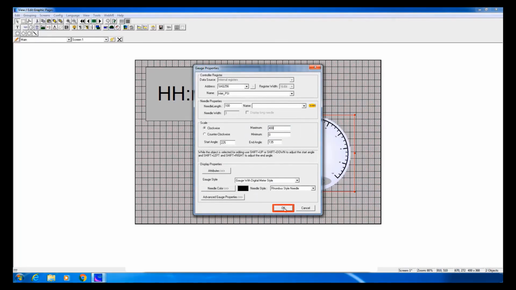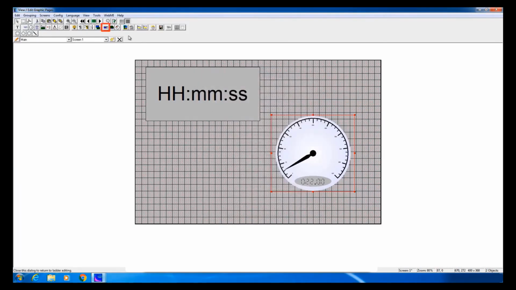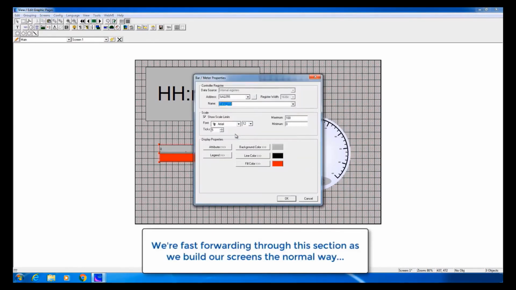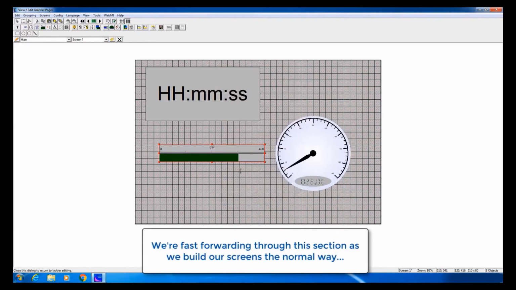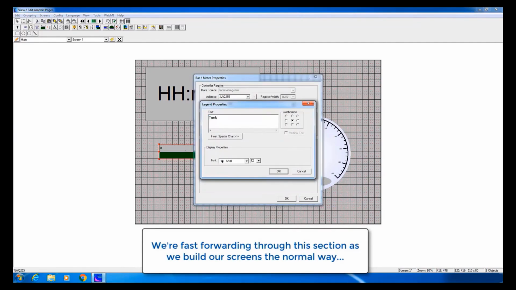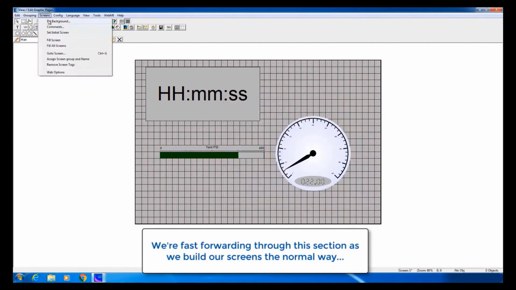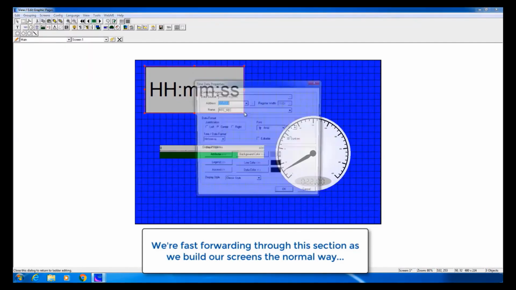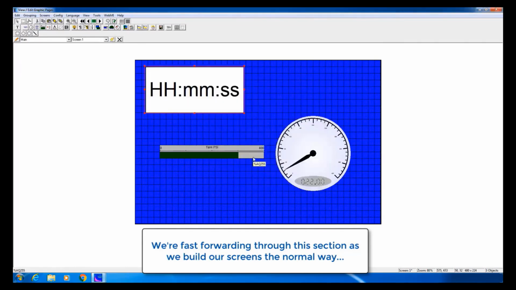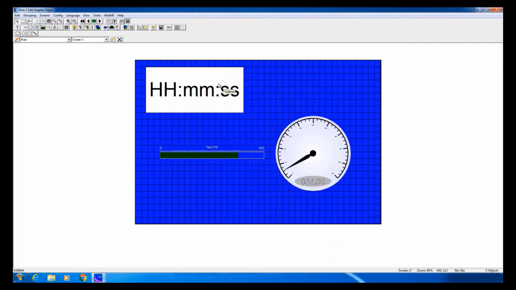And we will also create a bar graph as well. Now we'll make this one for tank pressure. Next, we're going to fast forward through the standard screen creation. So again, we pick tank pressure from the list, and we're going to change the color to green. We're going to set the legend to tank_PSI. We'll change the background to blue, and we're going to set this object's background blue. And as the writing can be a little hard to see, we're going to set its text to white.